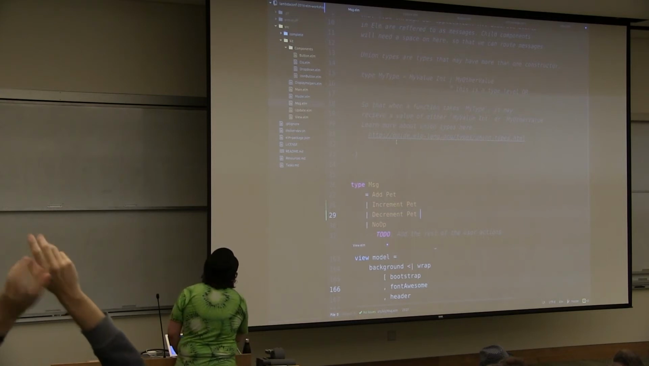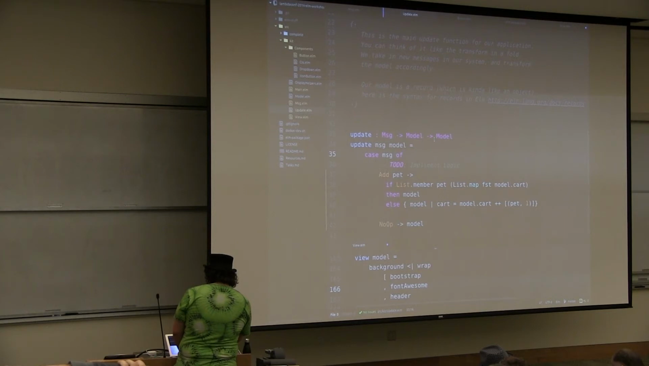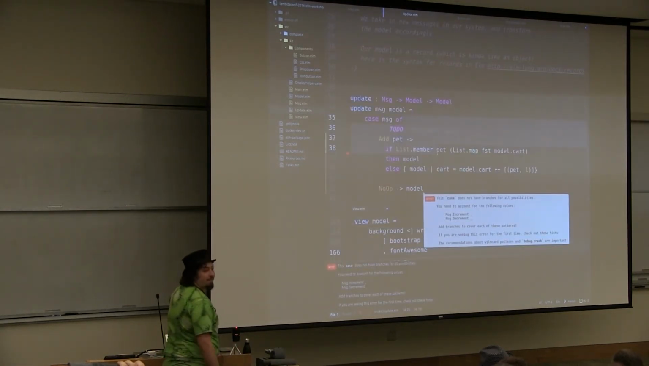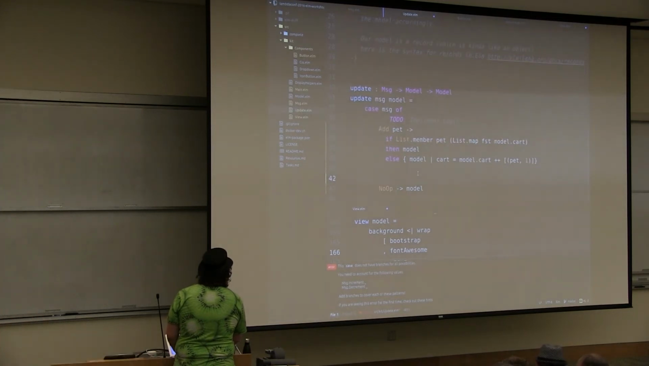Okay, and now update should be mad at us. And update should be mad at us because, hey, we don't know what to do with increment and decrement. So compile time error. So we need to go in here and add those nice things.